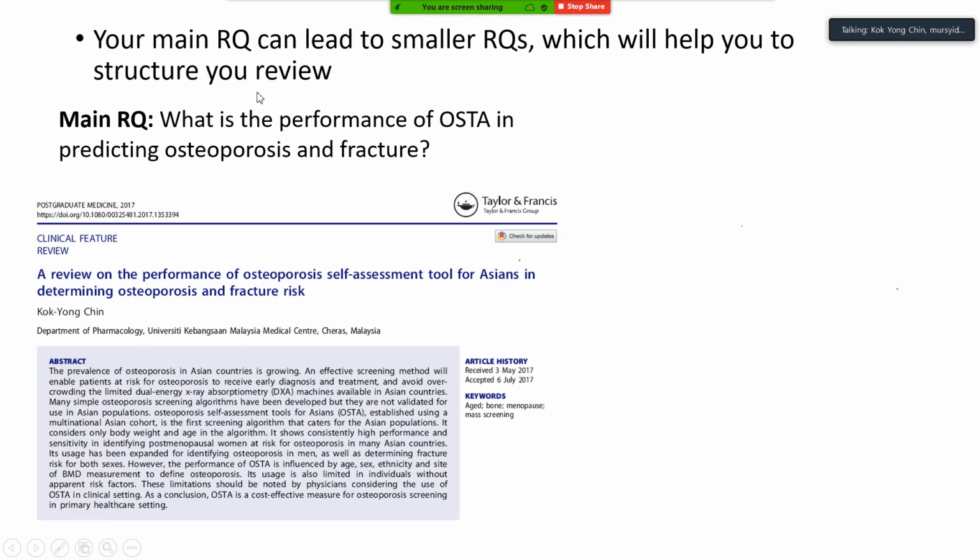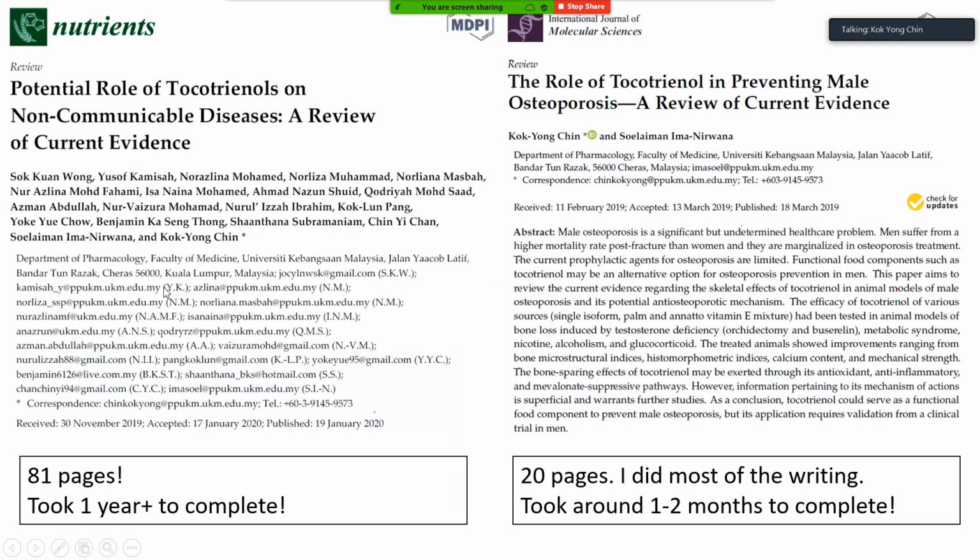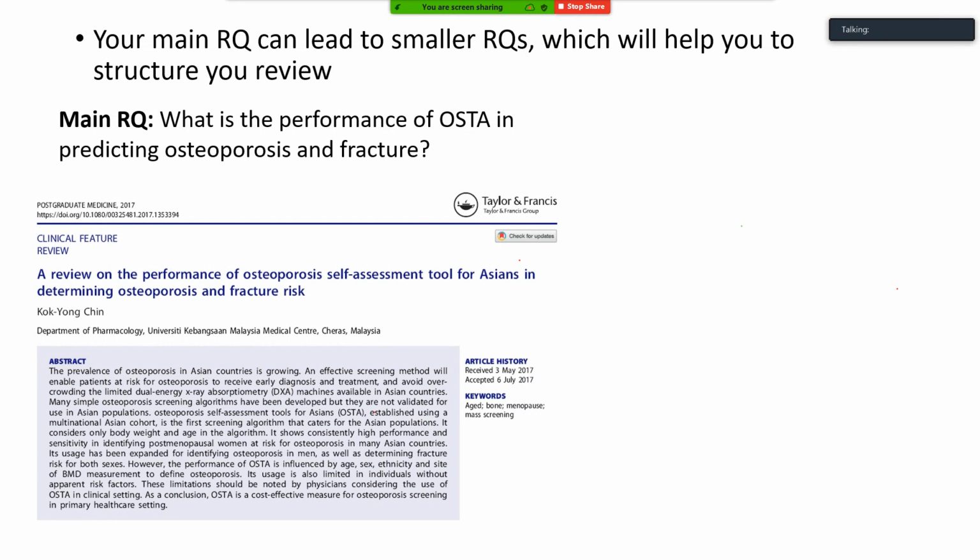While you are doing your main RQ, your research questions, it can usually lead to smaller research questions, which will help you to structure your review. In the reviews that I mentioned to you just now, they are actually scoping reviews, but I don't actually write the word scoping there. It's part of my strategy lah, but I'll tell more about it later.